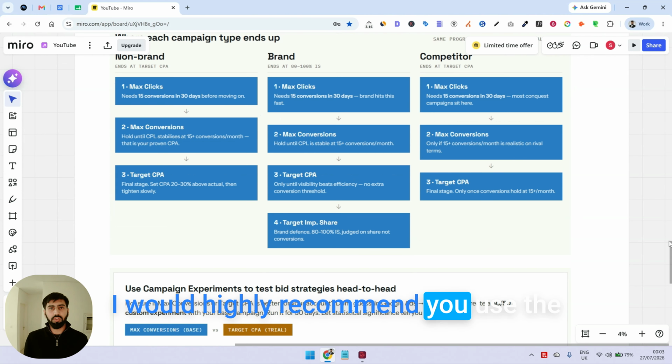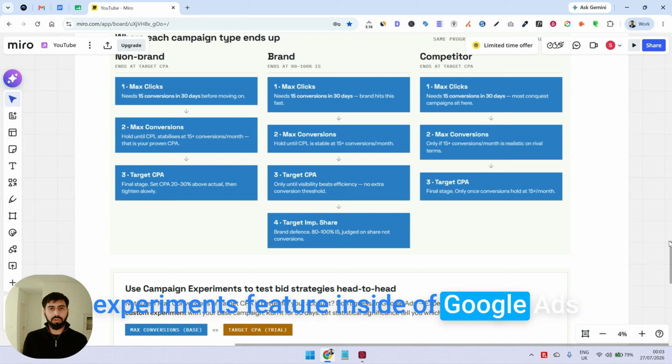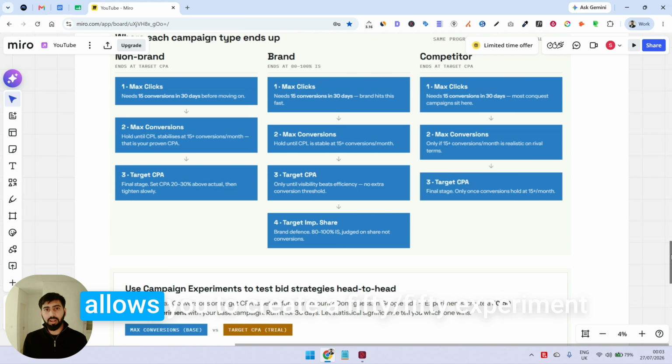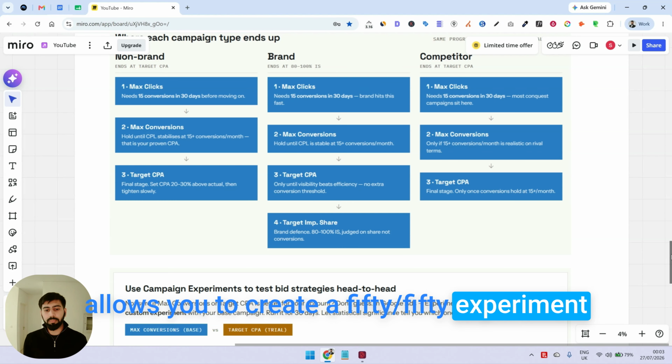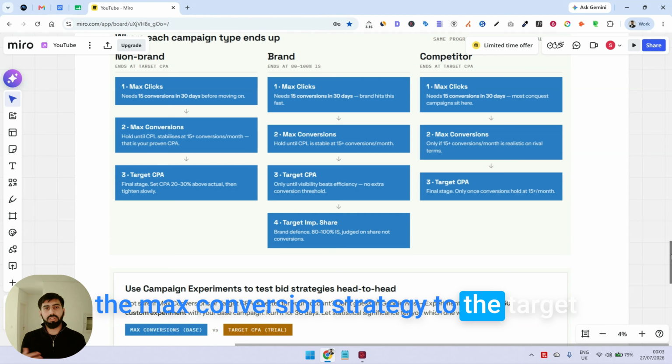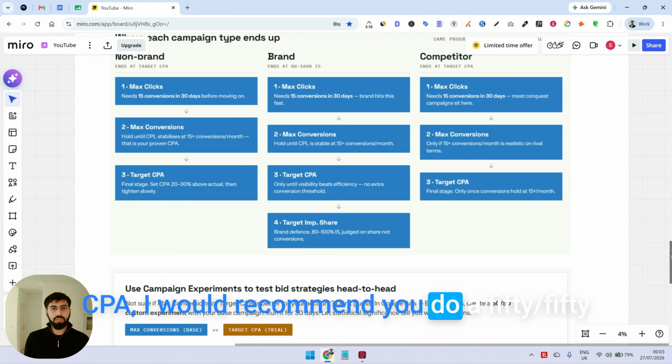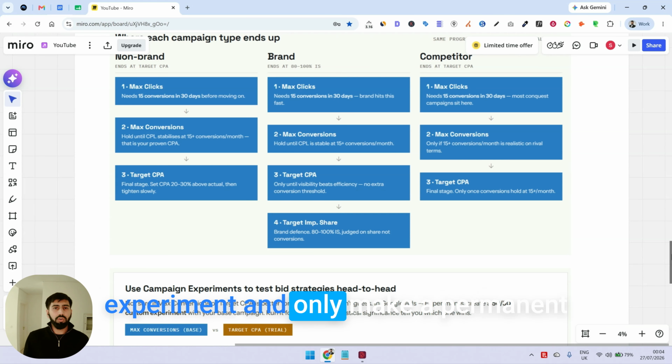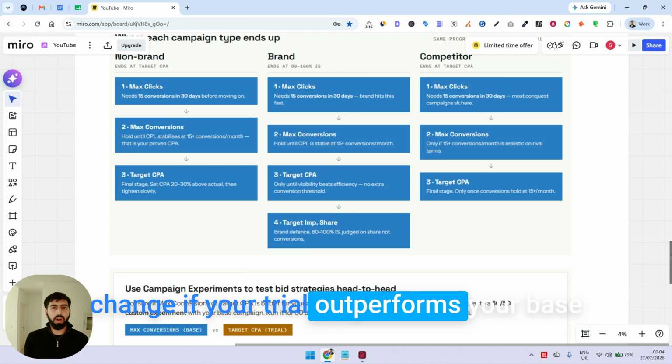I would highly recommend you use the experiments feature inside of Google Ads. What this feature allows you to do is create a 50-50 experiment. For example, if you wanted to progress from the max conversions strategy to the target CPA, I would recommend you do a 50-50 experiment and only make a permanent change if your trial outperforms your base.